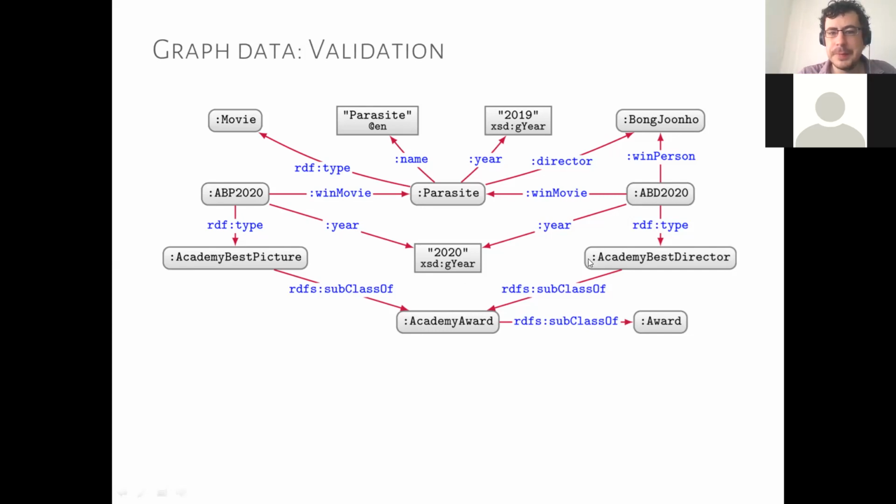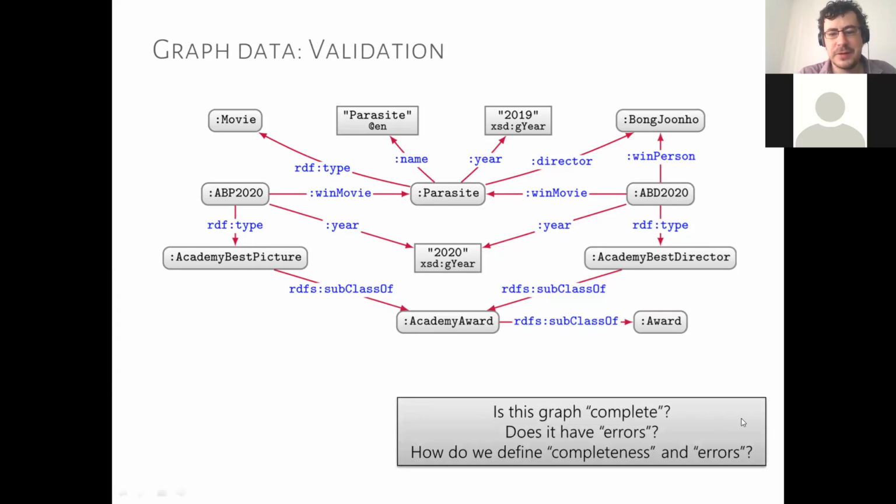So we have here some graph of data describing some movies with some Academy Awards. And essentially we want to ask, is this a good graph? Is this complete? Are we missing some important facts here? Is this sufficient for our application? Maybe we're building a movie database application and we want to ensure that the descriptions we include from the web are complete. So is this graph complete? Does it have any errors, any problems? How do we define these notions of completeness and errors?